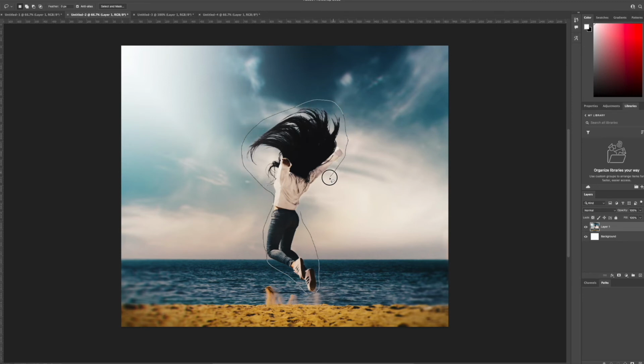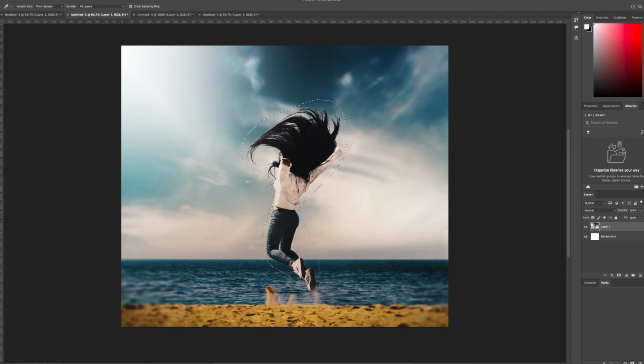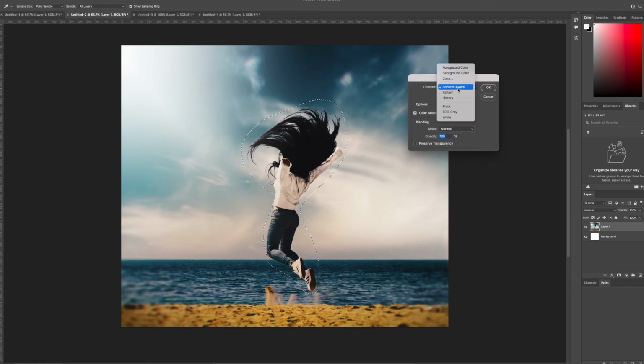Don't worry if it's a rough selection, it doesn't have to be exact. And then we're going to right click, and then we're going to select fill, and then this will bring up a dialog box. The option we're going to choose is Content Aware. We're going to keep color adaptation checked, blending mode normal, opacity 100, and then select OK.